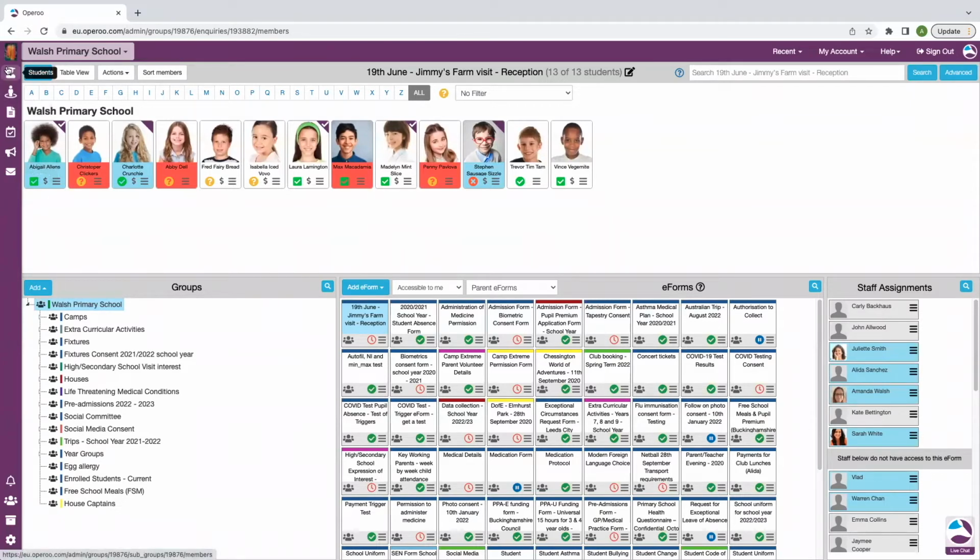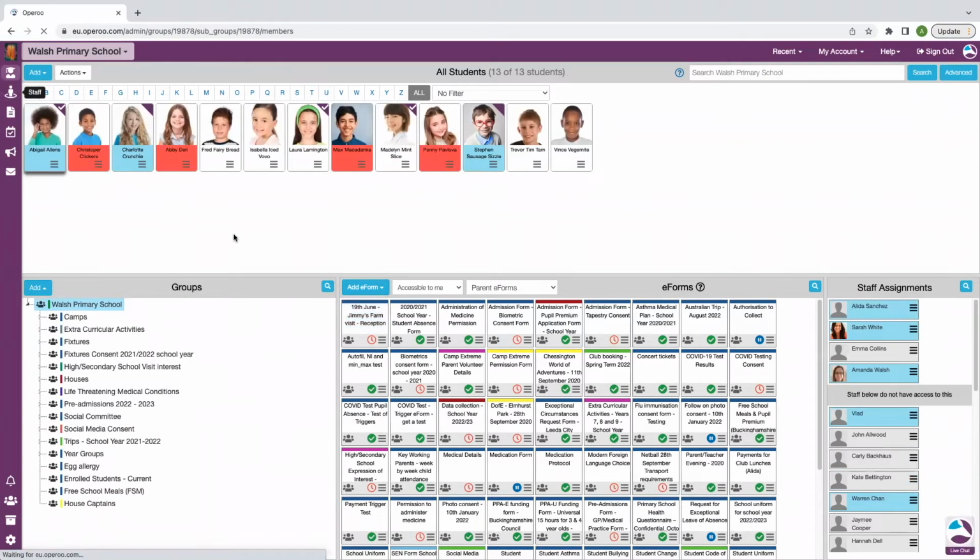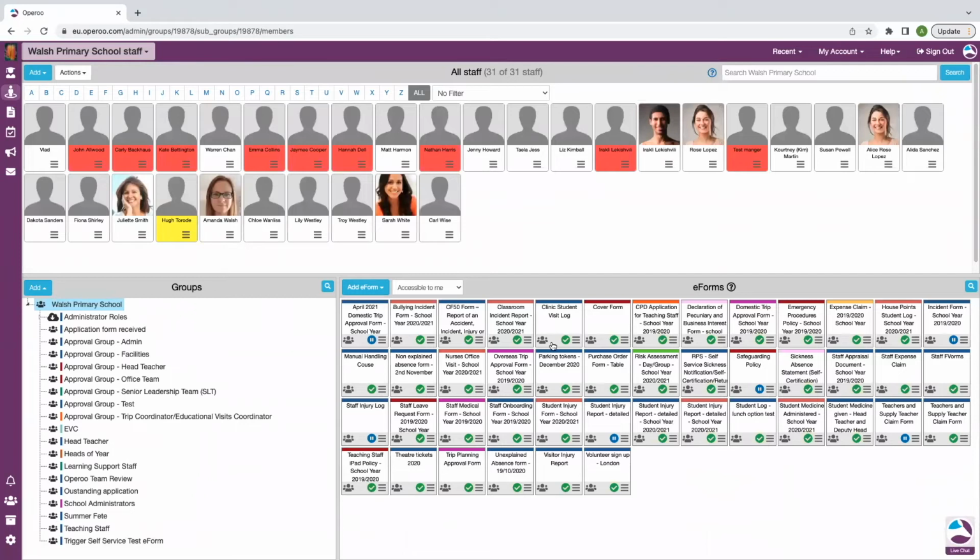Further down on the left-hand side, we're going to have a look at all of the icons now on the left. So students will show you all of your students. Staff will show you all of your staff and your staff forms, as well as any staff groups that you have created within your account.